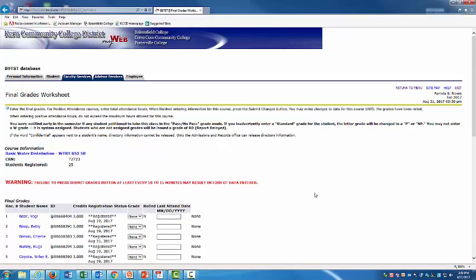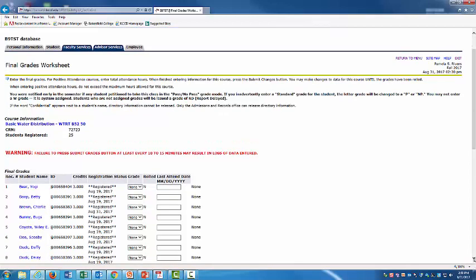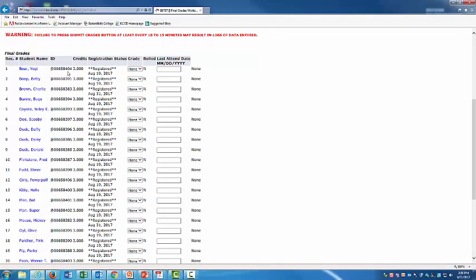Once I do that, I'm going to see my class roster pop up right here, and I'll see all of my students, and then the spot to enter their grade is a drop-down menu. And one of the things I want to remind you of is that if you're giving a student an F or a W, you need to put in the last attendance date.